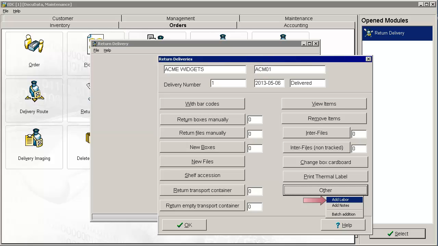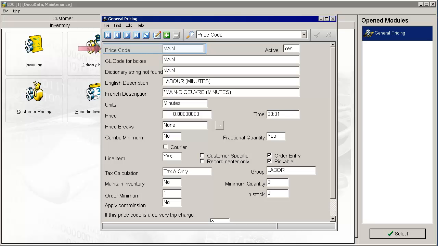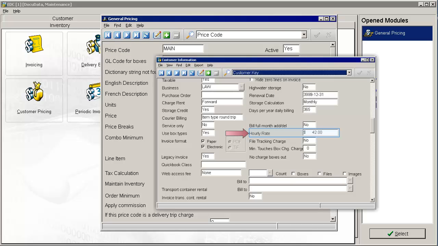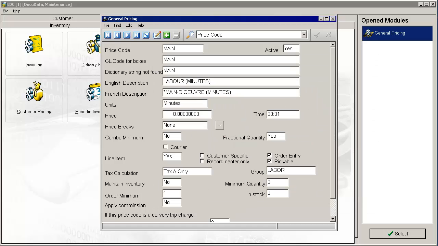At various points in the workflow, including in the Return Delivery module, you can add labor charges. This uses the system default price code MAIN. The rate used will be the hourly rate specified in the Customer Information module. And this ends our exploration of charges that end up on invoices via deliveries.